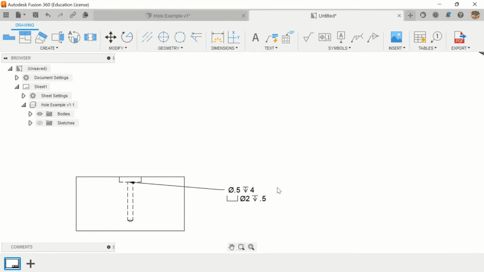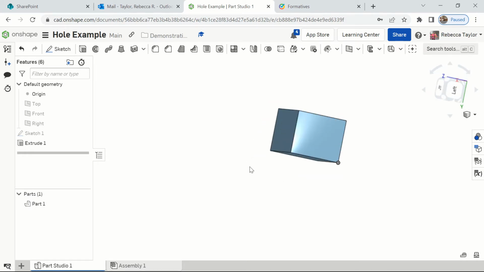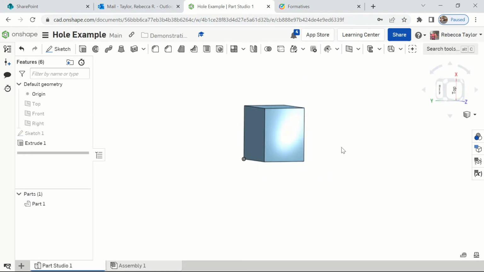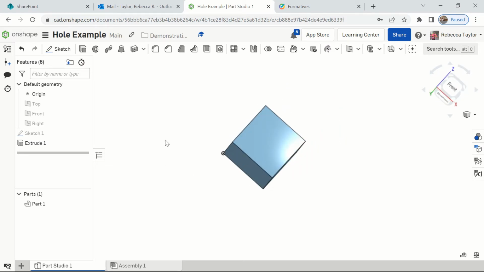Okay, so that is how you would do a hole in Fusion and how you would generate the hole note in a Fusion drawing. So let's go on over to Onshape. So Onshape over here, I have just toyed with this, and if you've been watching the videos, you know that I am new to Onshape. I've only been working in it for a little bit over a week. So I'm just trying to adapt my skills from one program to the other.